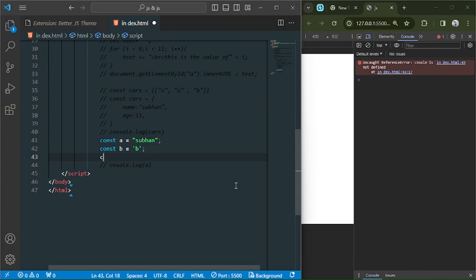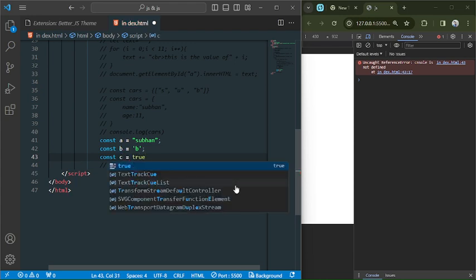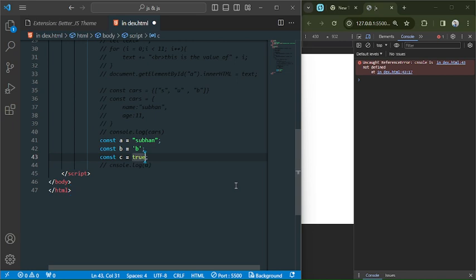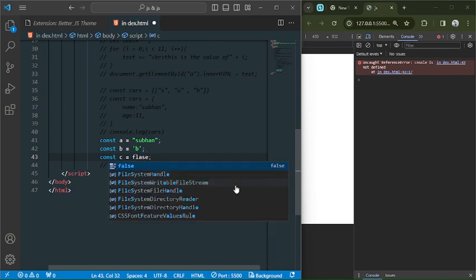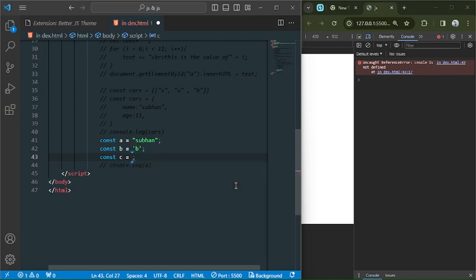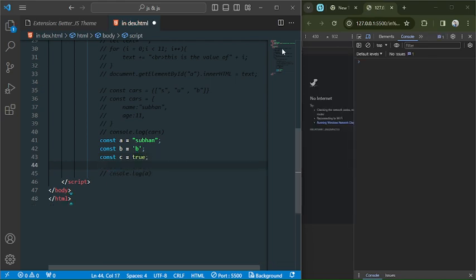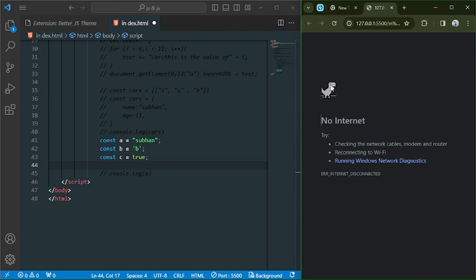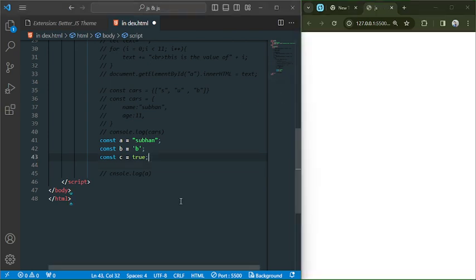Now the another one, const a is equal to, without any inverted commas, so that will be true. That's a boolean. We can do it false too. I'm going to do it true. So now there is only these. We are going to know more. Those are the next I am going to use.